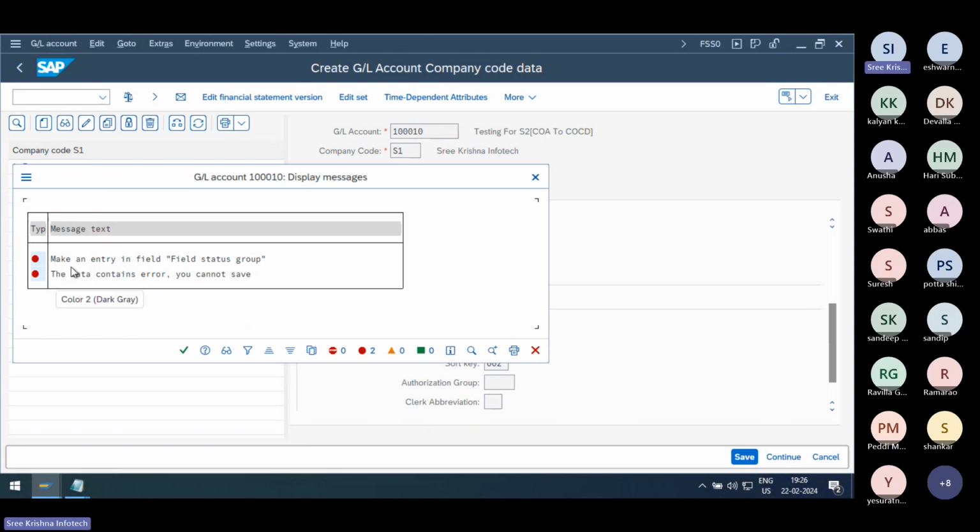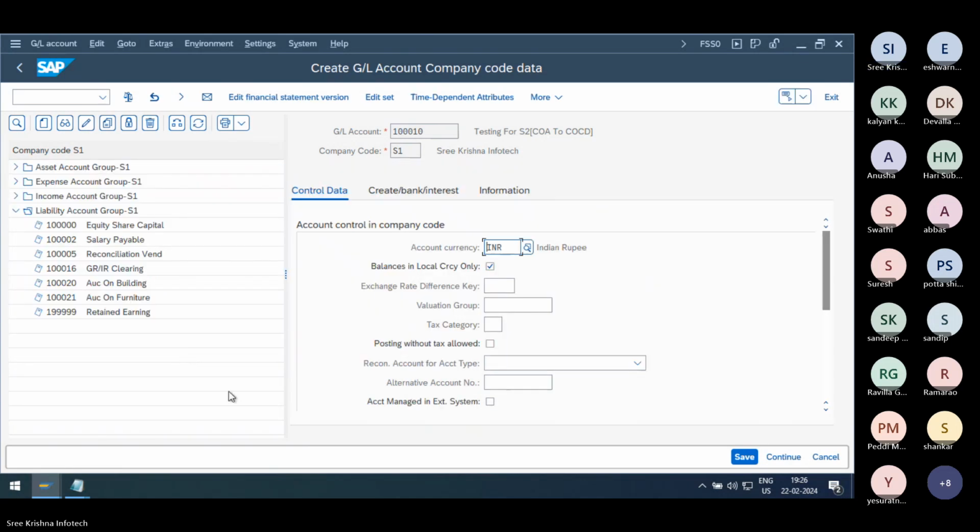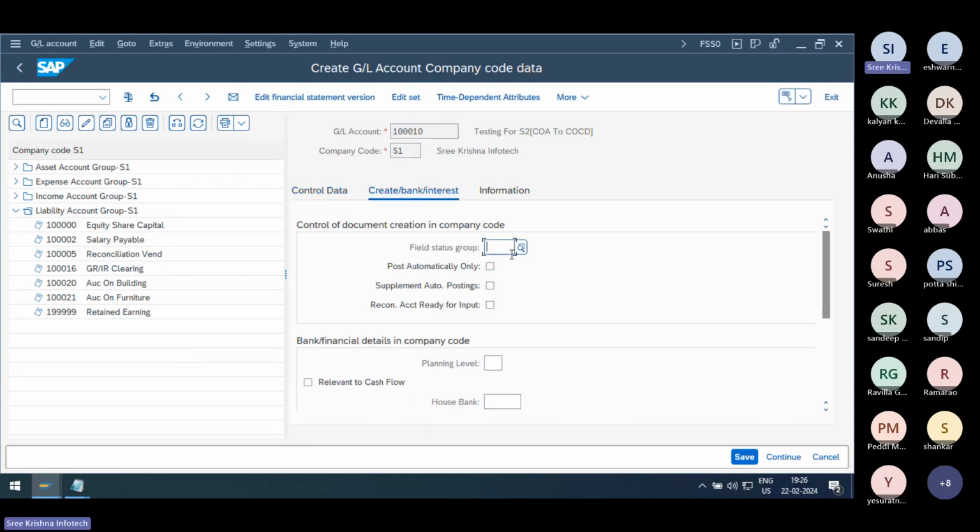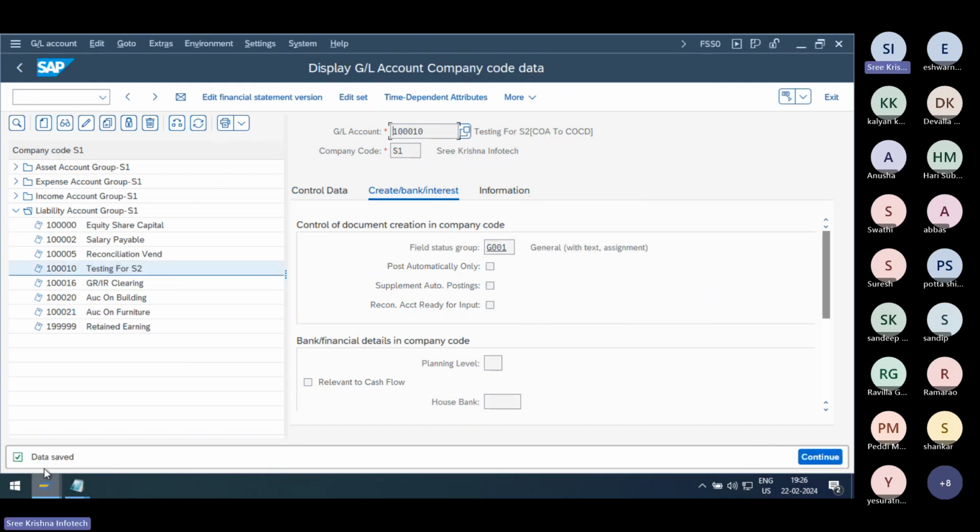Okay, make entry field. Okay, I have to select this also. I forgot. Okay, enter and save.